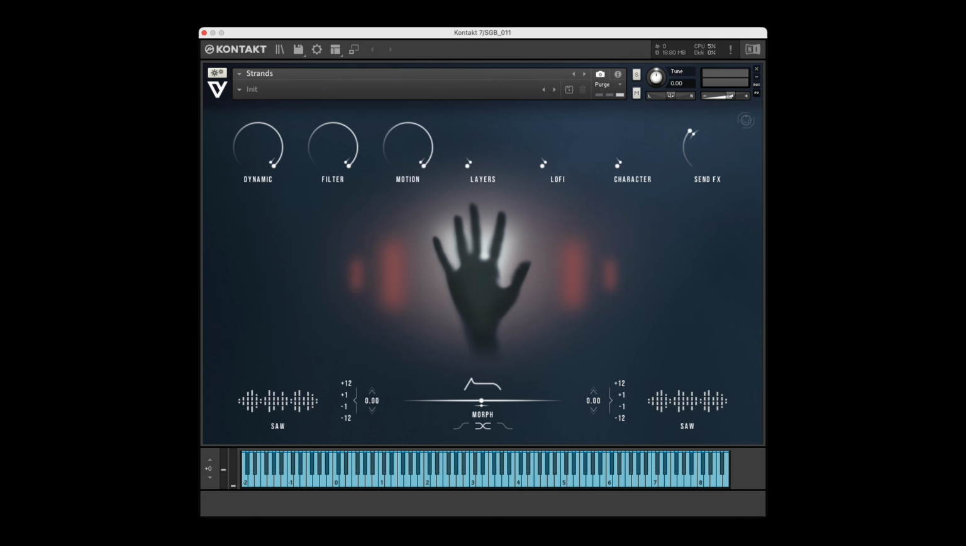Now it's time to start digging deeper into what STRANDS can do. Before we look at each of the performance controls and their dedicated pages, let's go through the envelope section. We can open the envelope controls by clicking the ADSR icon just above the morph slider at the bottom of the main page.